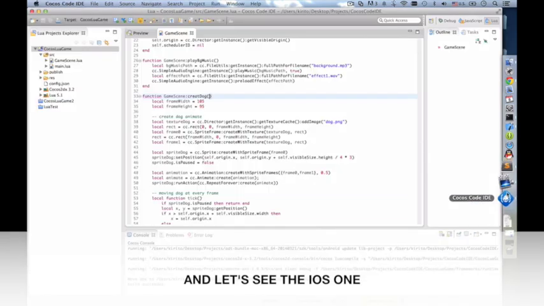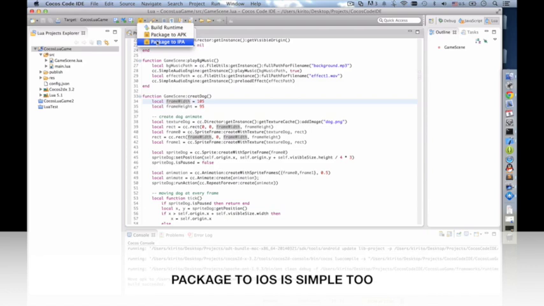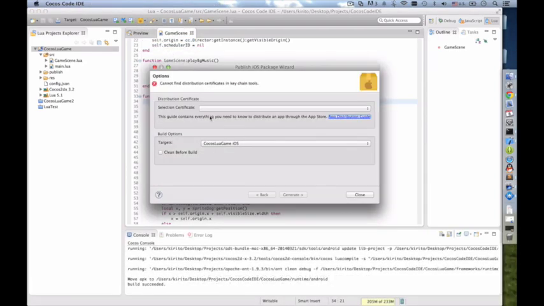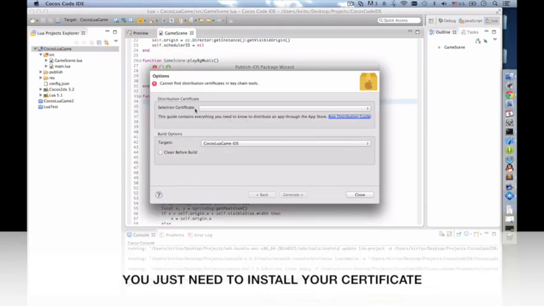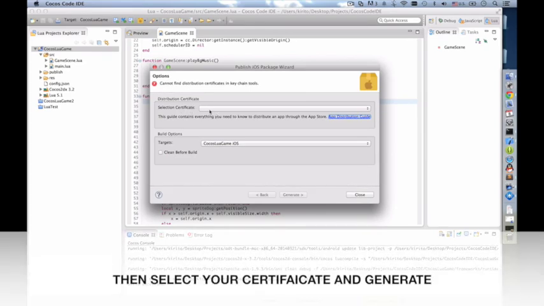And let's see the iOS one. Package to IPA is simple too. You just need to install your certificate, and then you select your certificate and generate. But I don't have one now, so I just can't do the test for you. But I believe you can do this yourself, it's easy.